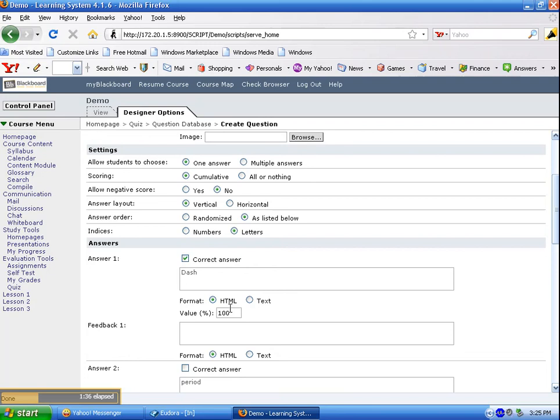What this is telling the program is that whatever this question is worth, if this question is worth 5 points, 2 points, 10 points, 100% of whatever it's worth is going to be associated with this response. So if there are 5 points apiece, you have 20 questions. This one, if the student picks this response, he gets 5 points.